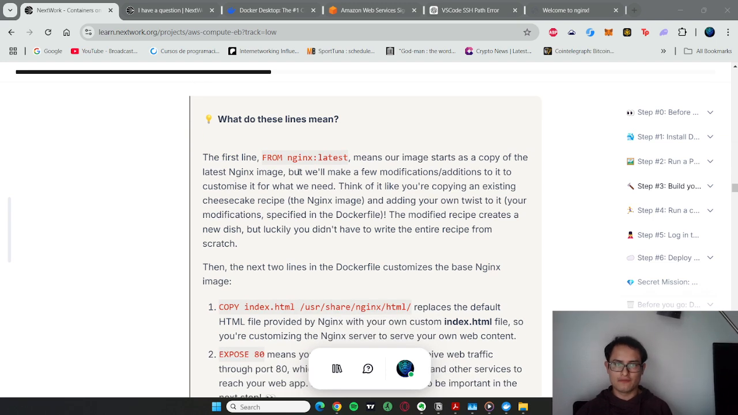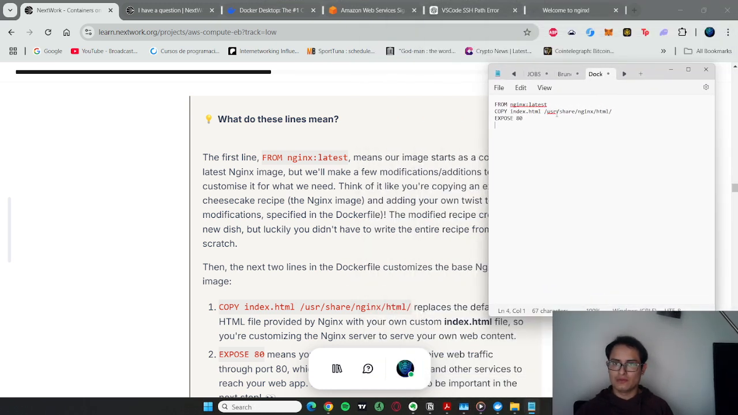So the first line, FROM nginx:latest, means our image starts as a copy of the latest image, but we'll make a few modifications and additions to customize it for what we need. Think of it like you're copying an existing cheesecake recipe from an Nginx image and adding your own twist to it. The modified recipe creates a new dish, but luckily you didn't have to write the entire recipe from scratch. So that's what it's doing, since it's just creating a copy of that containerized image that we just installed not long ago.